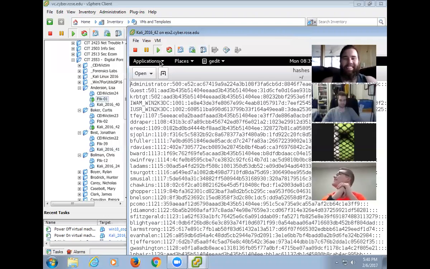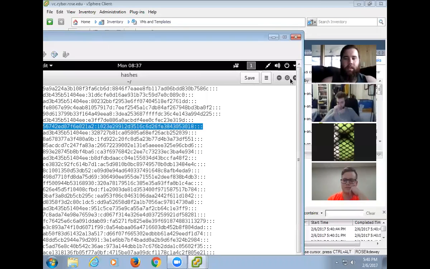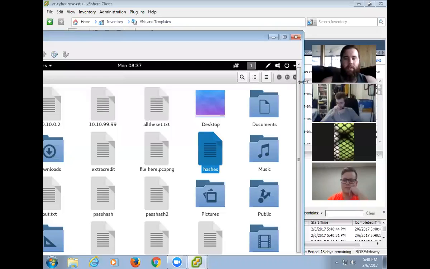Darn it, I can't close it. Can't do anything. Just the hashes. I know, but still, they need to get those in one of the projects. I can't close it. It won't let me. There it goes. It's closed.